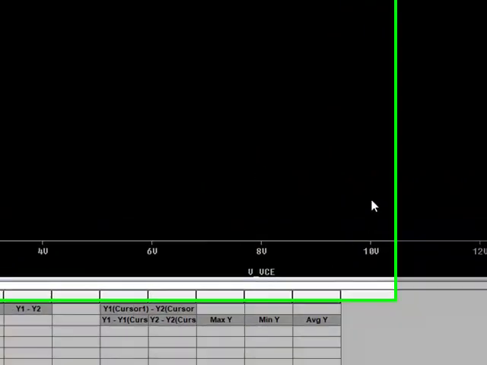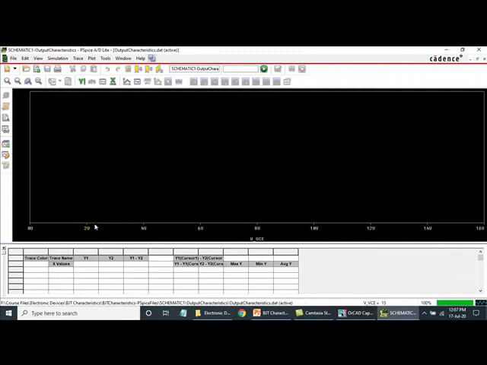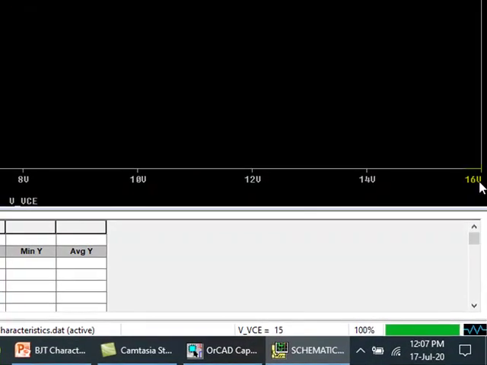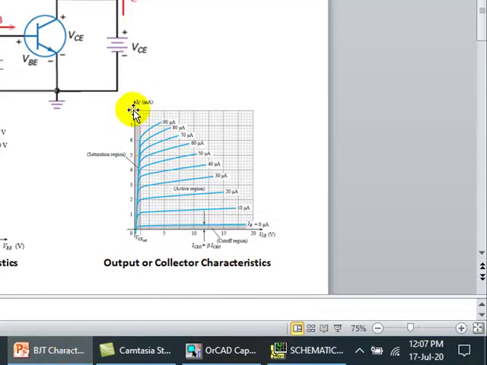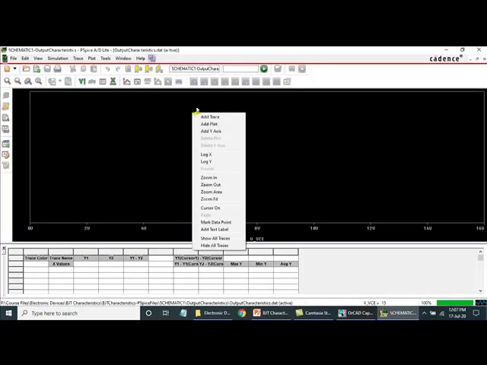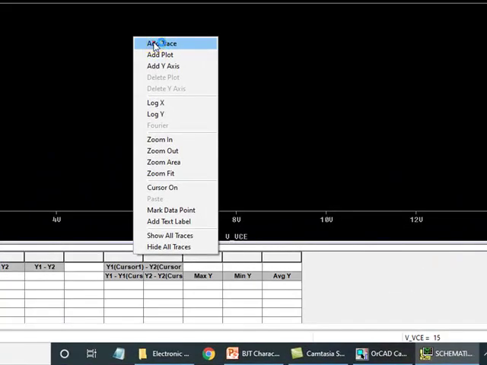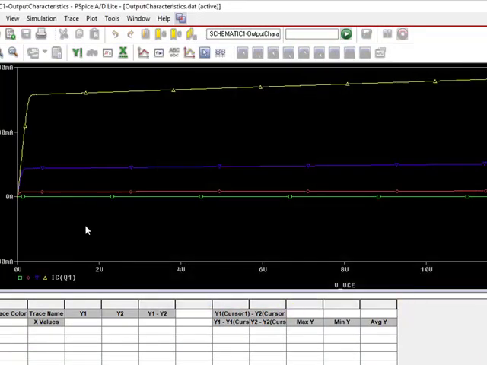So click on OK. As you can see, the x-axis variable is VCE. It is swept from 0 to 15 volts. However, it is showing 16. Okay, let us see what should be the y-axis. Y-axis should be IC. Let us add IC. So right click and click on add trace and select IC of Q1, or you can use the current marker as shown in the input characteristic simulation. Click on OK. All 4 graphs are added.